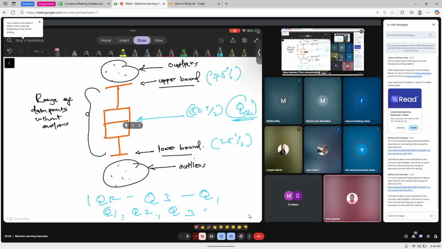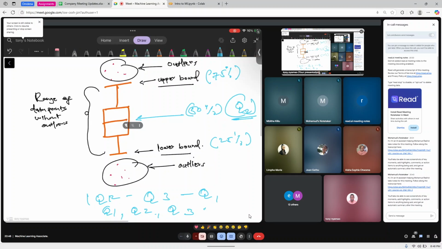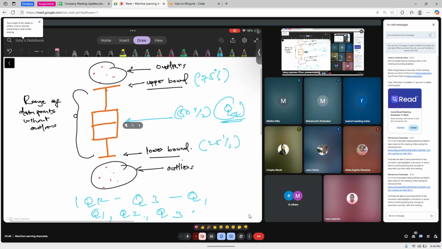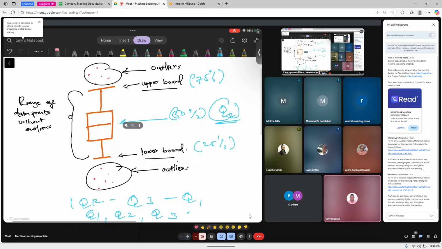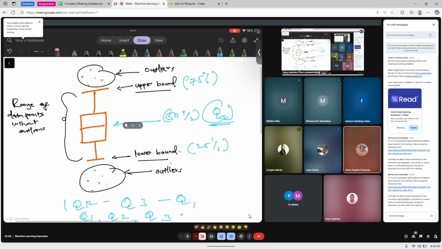Any questions? Which one is the Q1 and which one is the Q3? Yes, you said the IQR is calculated by Q3 minus Q1, so I was asking which is the Q1 and which is the Q3. So Q1 is always the 25th percentile, Q2 is the 50th, then the Q3 is the 75th.